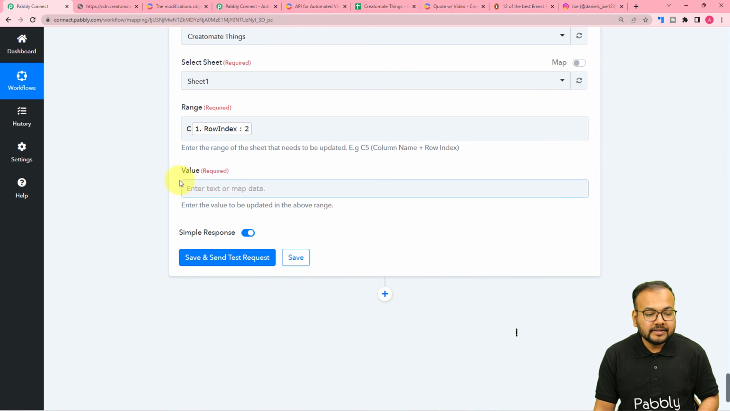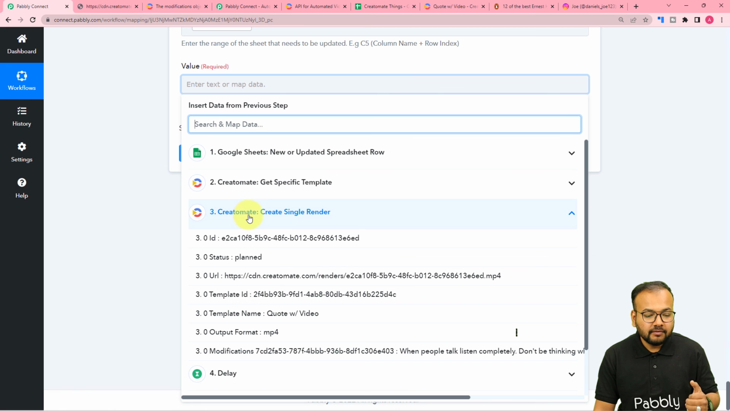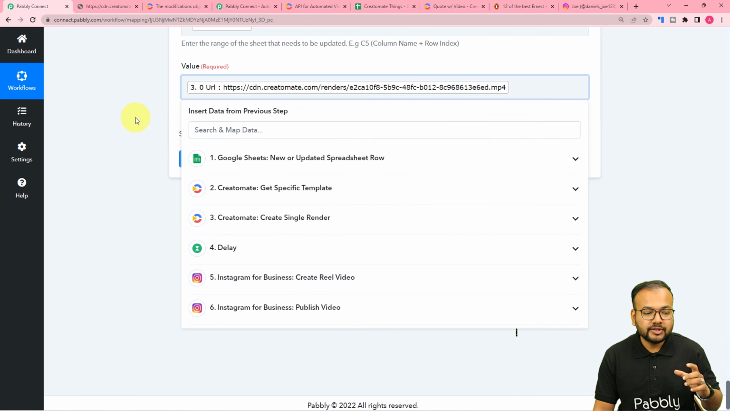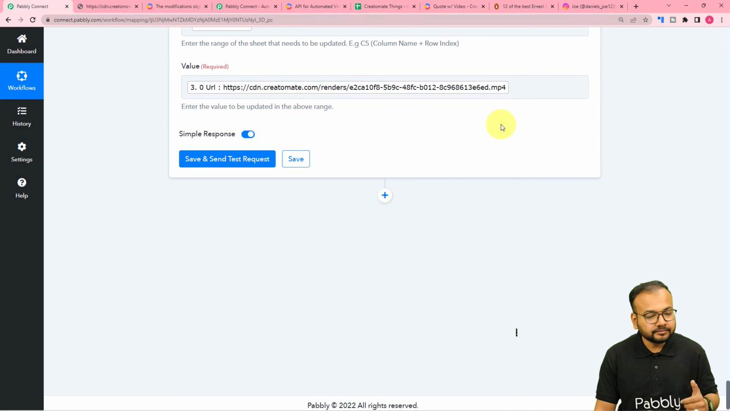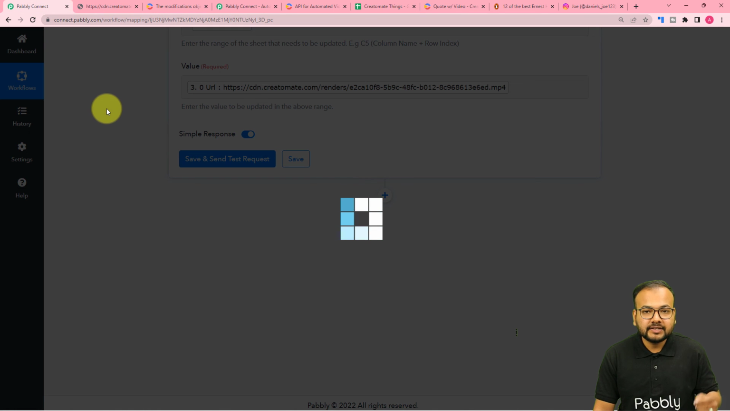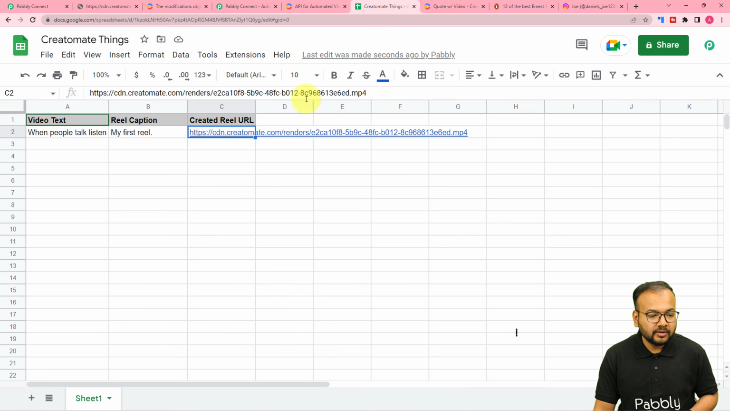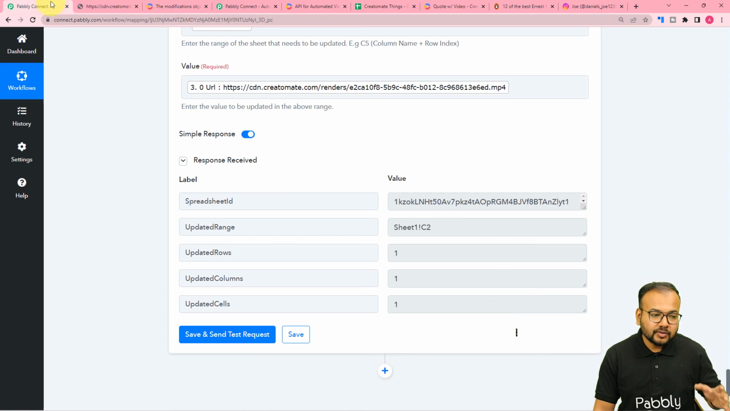Okay. And here it is asking which value you want to place there. So I want that the URL that got generated from Create-O-Mat will be placed there. So I'm going to use this URL and map it here. Now you can check your connection with your spreadsheet. Right now this field is empty, this cell is empty. Let us click on save and send test request and see if this value got placed. And this is the response. Let's see now. Here you can see, guys, we got the data placed here. So this is how it is going to work, guys.